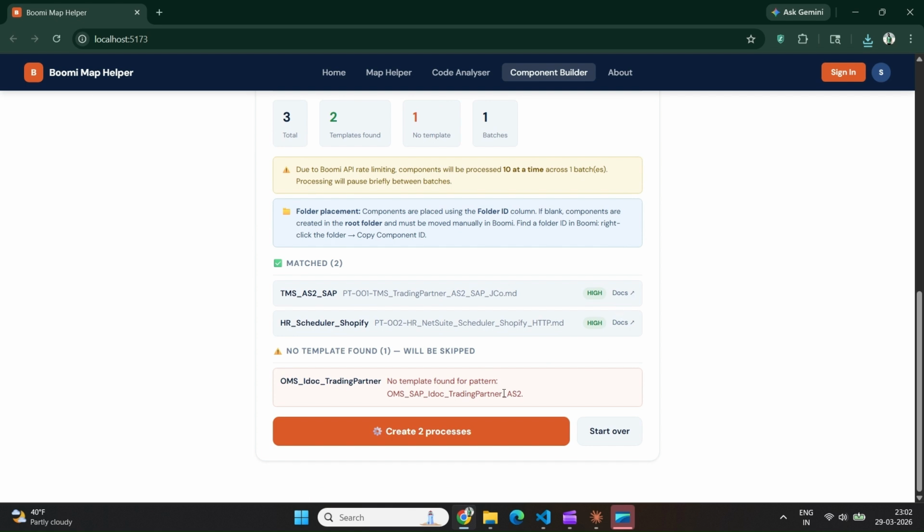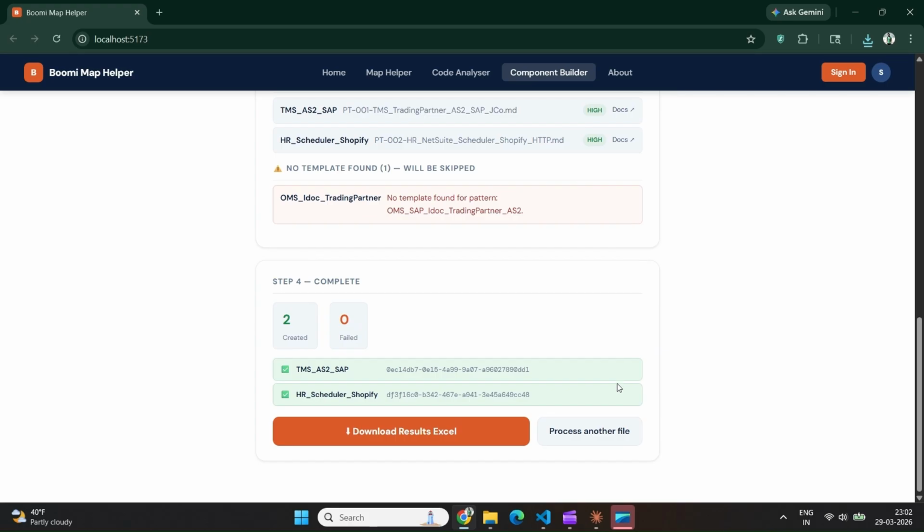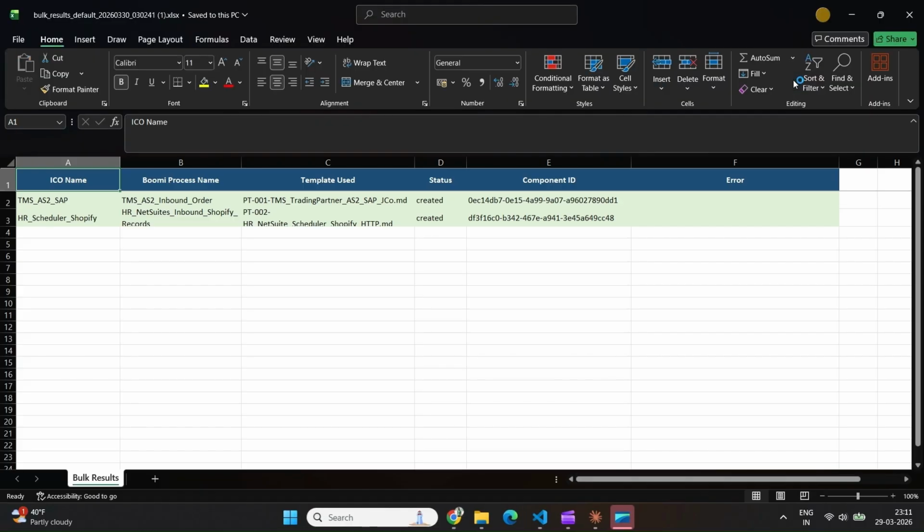You can review all results, verify Git references, and exclude specific interfaces before anything is created. Once confirmed, the bulk generator creates all matched components in controlled batches. An automated results workbook provides your project manager with a complete audit trail. What used to take weeks for hundreds of interfaces now takes minutes.